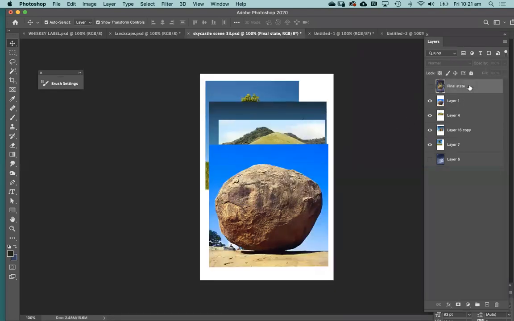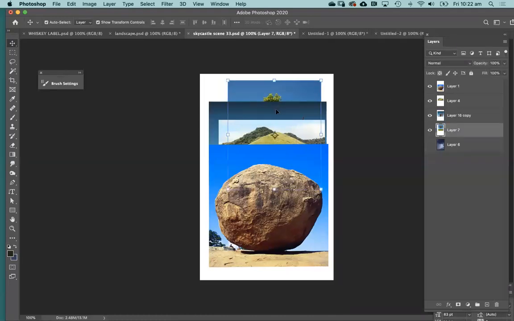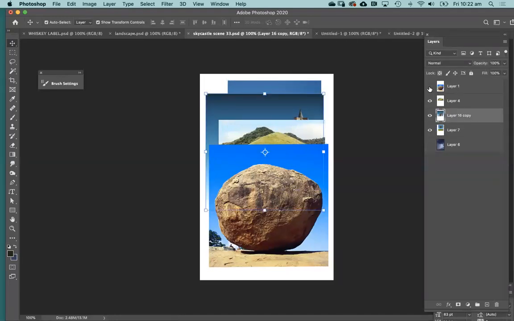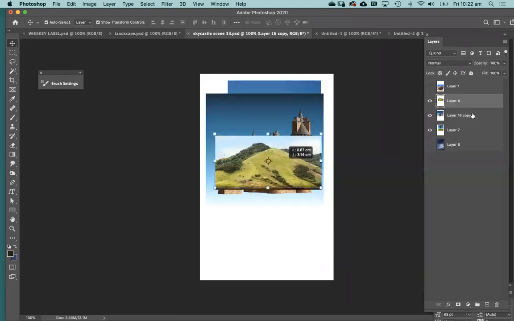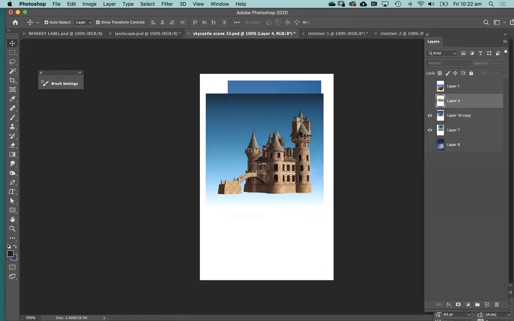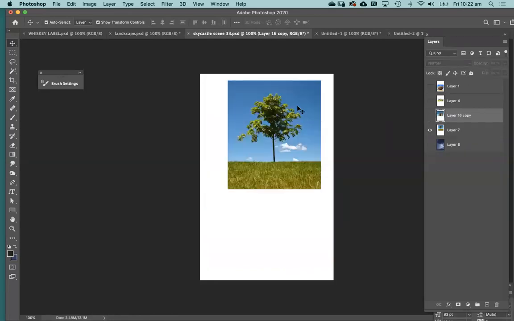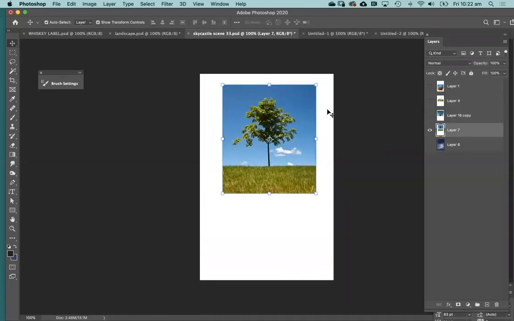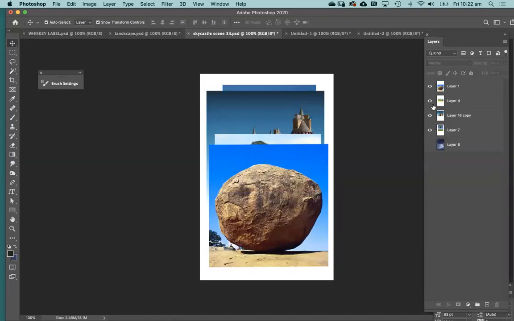So I'm going to delete my state here. What we've got here is four essential images plus a background. I've got a picture of a rock at the front. We have a little bit of a hilltop scene. We have a castle and we have a tree. So we're going to put all these things together and make this really interesting, cool scene.